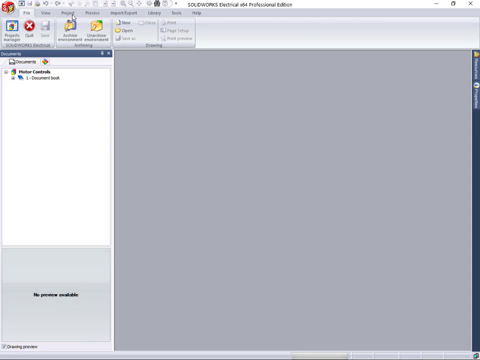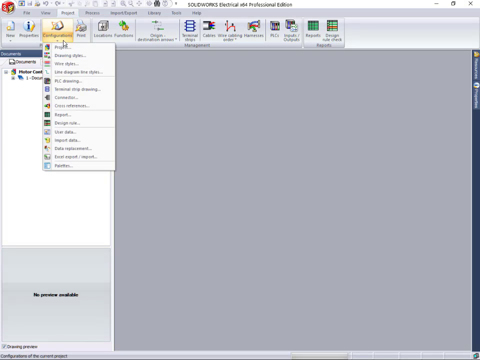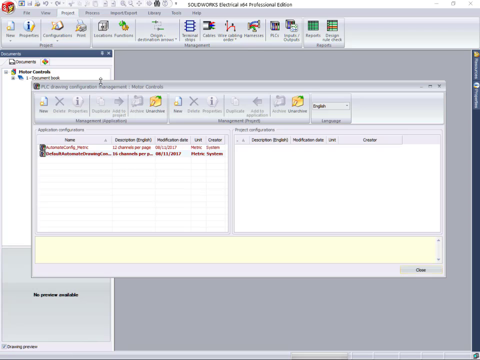Configuration files contain user-definable preferences for a variety of feature settings. The majority of these can be stored at a program or project level. The only configuration files that are limited to individual projects are wire and line diagram styles. All configuration managers have the same design.